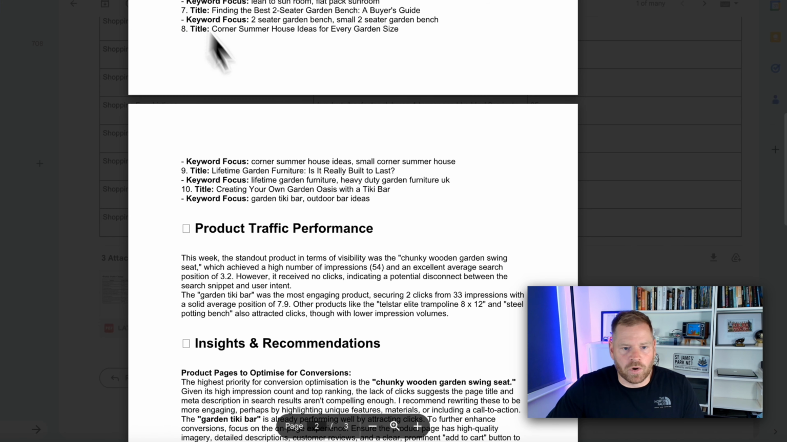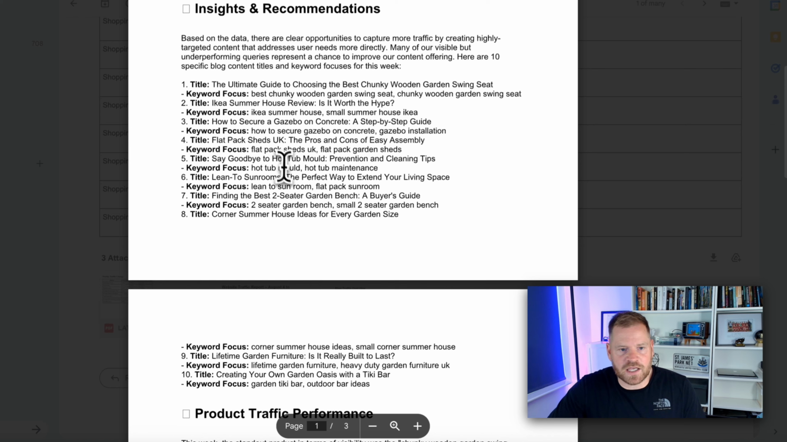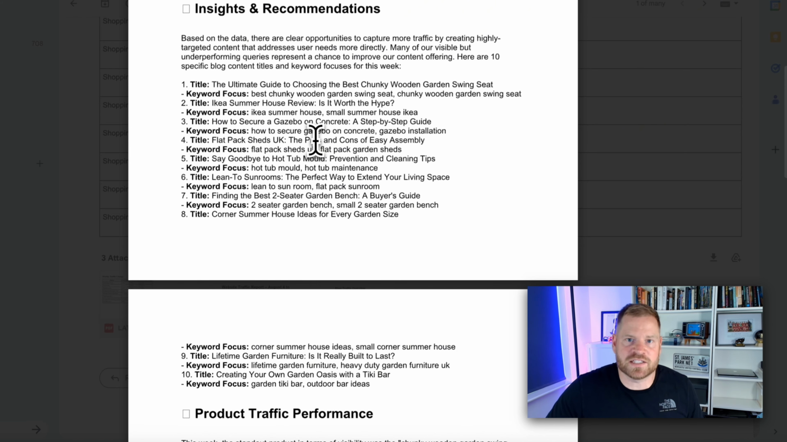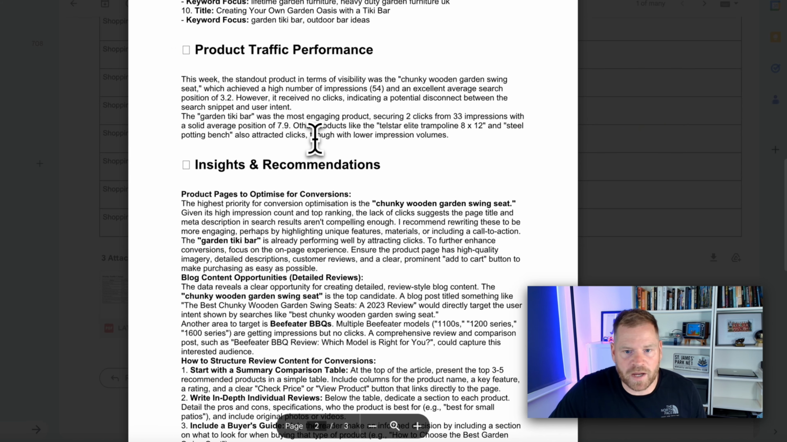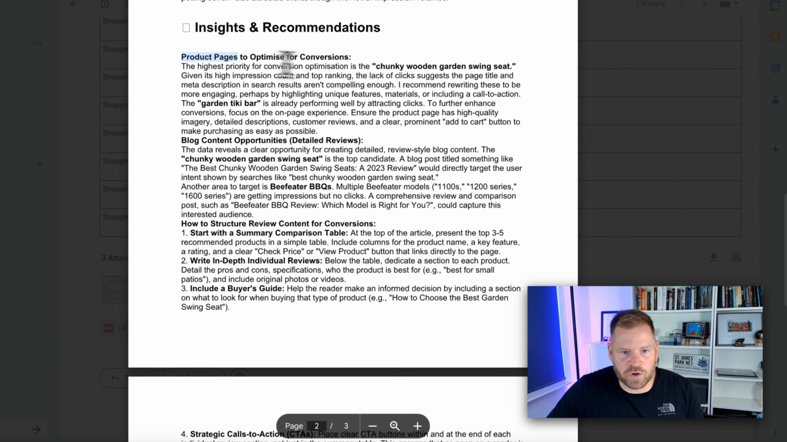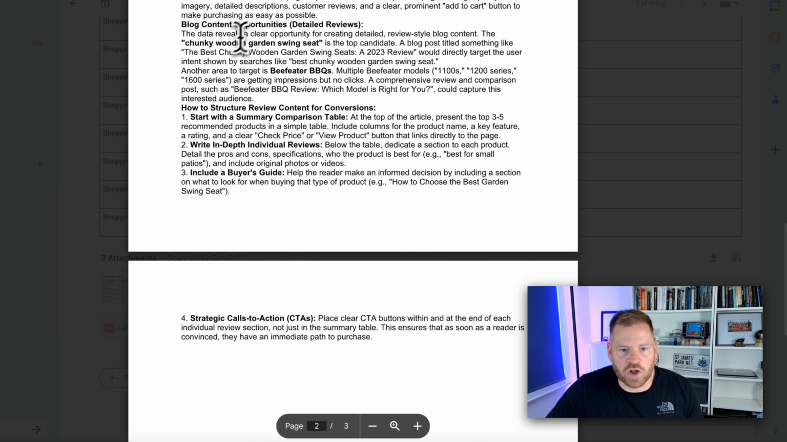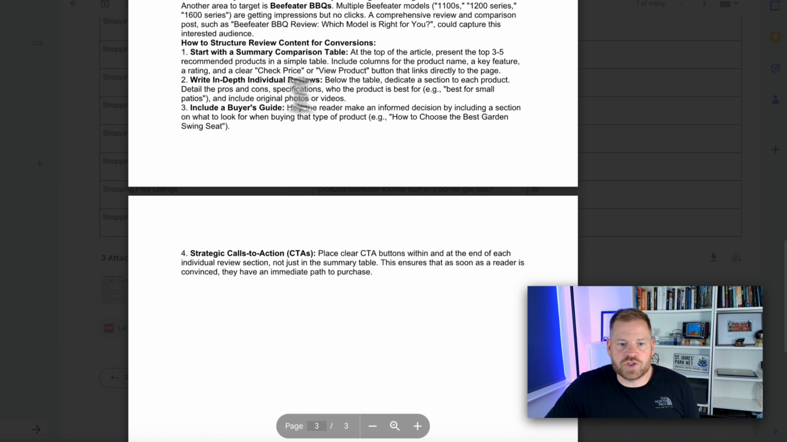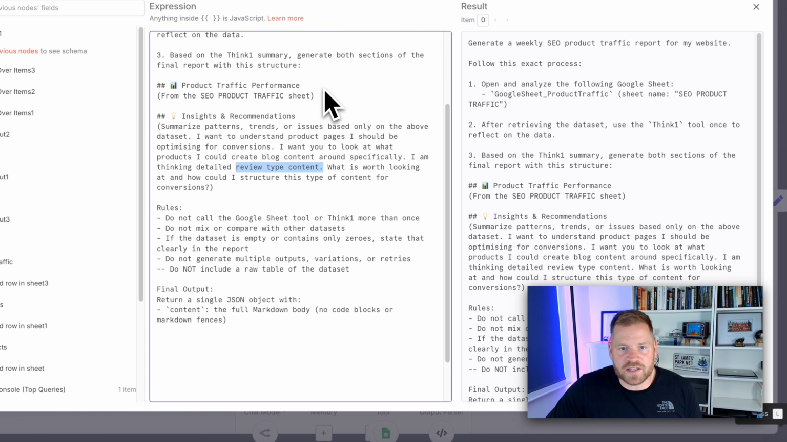Now in that same report, if I scroll down from these 10 keywords and titles that we got from the other analysis agent, I've now got my product traffic performance, insights and recommendations. So, product pages to optimize for conversions. Here we go. I've got some keywords to look at as well. Product pages, blog content opportunities, detailed reviews, how to structure content here, review content for conversions. And I'm getting a bit of a guide here on what I should actually do. And that's what this is all about.